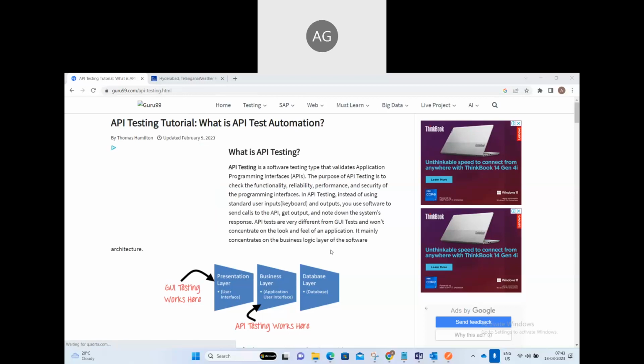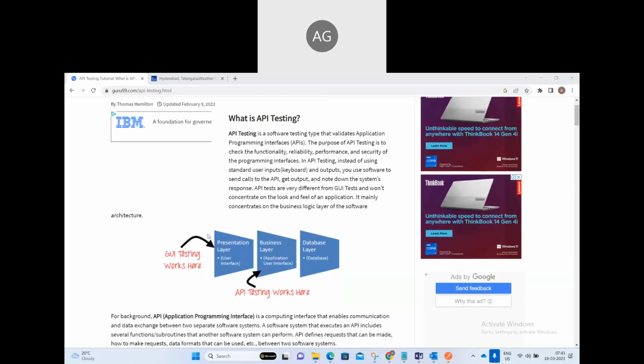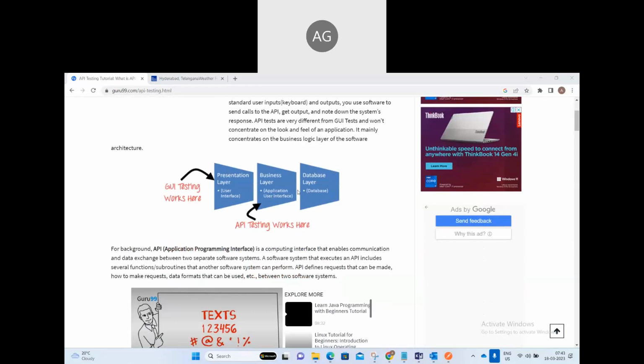So API testing mainly concentrates on the business logic layer in the software architecture. You understand now? So it mainly concentrates on the business layer, right? So now you understand this one.